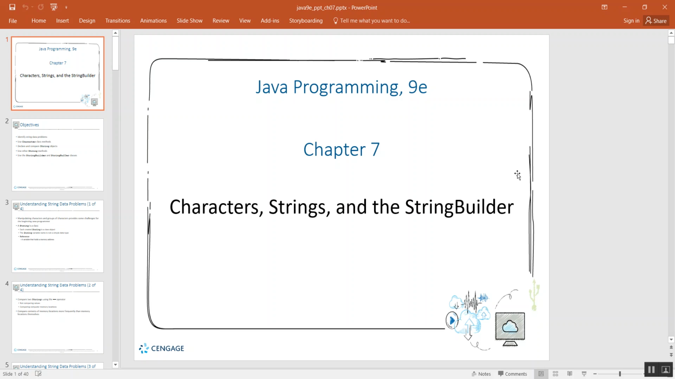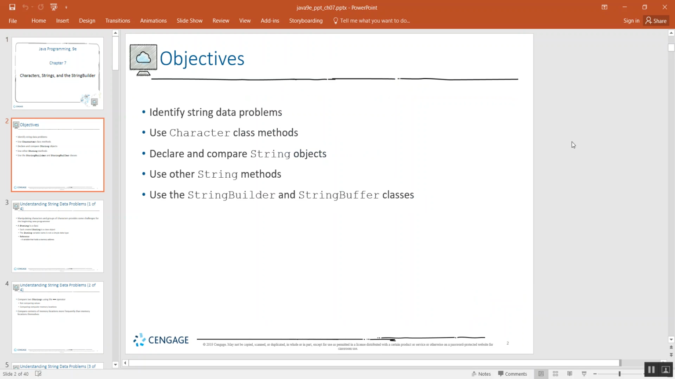Strings and the string builder. We talked a little bit about some of this before, about how you compare strings. String class, character class. I'm going to skim through some of this because it's kind of boring.